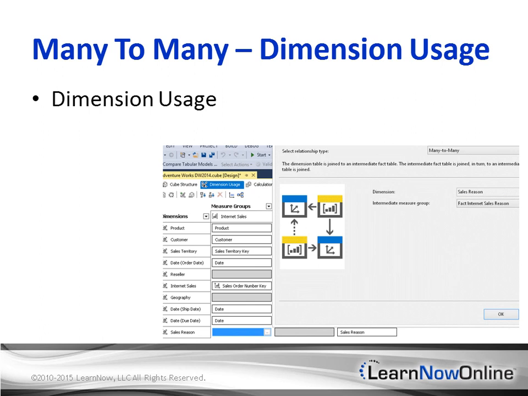The dimension usage of the cube in an Analysis Services project is where the many-to-many relationship type is configured. Sales reason in this example has a relationship type of many-to-many in the upper right with the dimension sales reason created earlier. The intermediate measure group is fact internet sales reason, and that was created with the bridge fact table.